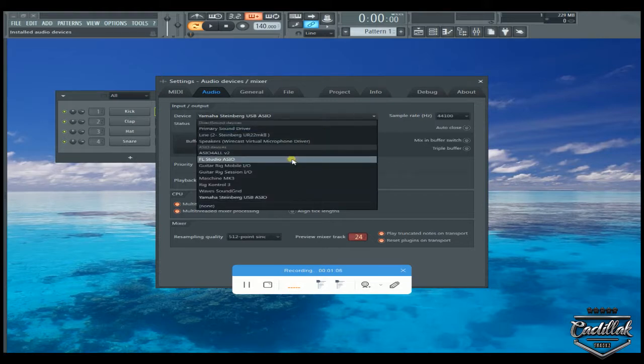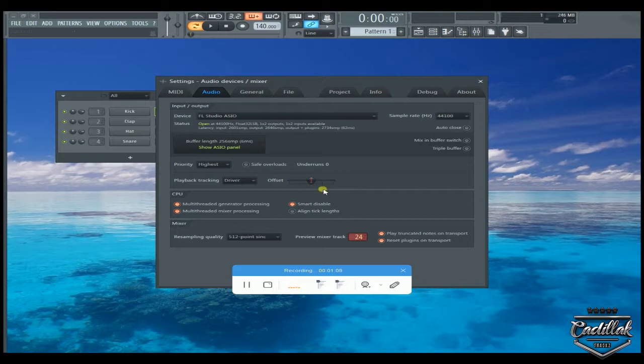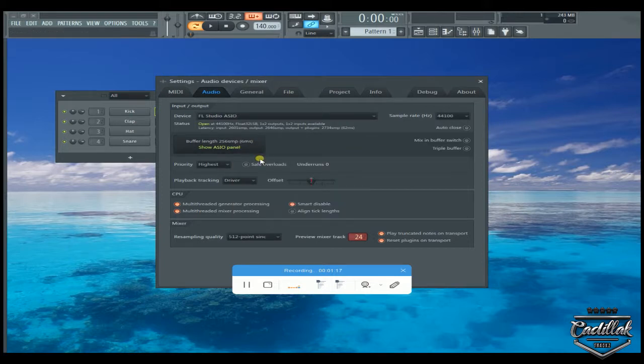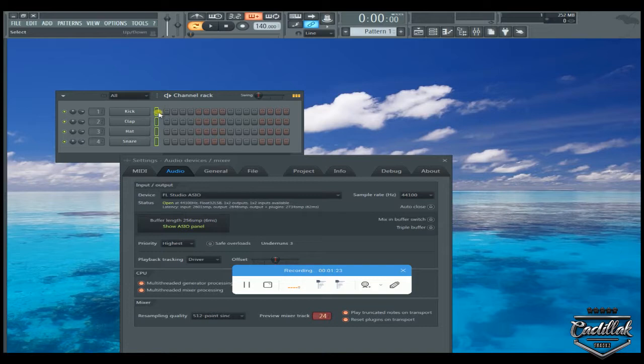But anyway, if you go to Fruity Loops ASIO, Fruity Loops ASIO is not that good because, as you can see, the buffer only goes down to 256. And when I do that, I get about 6 milliseconds, which means there's a 6 millisecond delay from when I hit a key on this keyboard and when the key comes through on Fruity Loops.